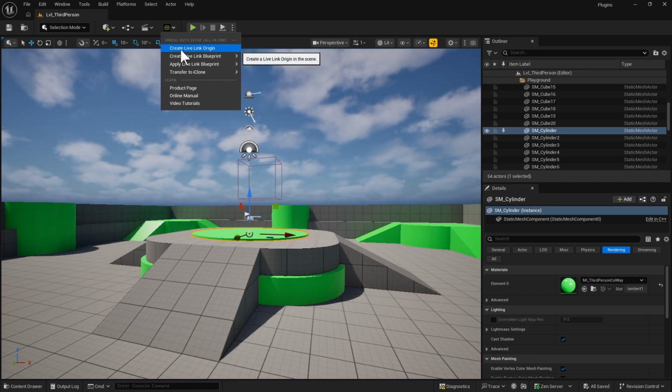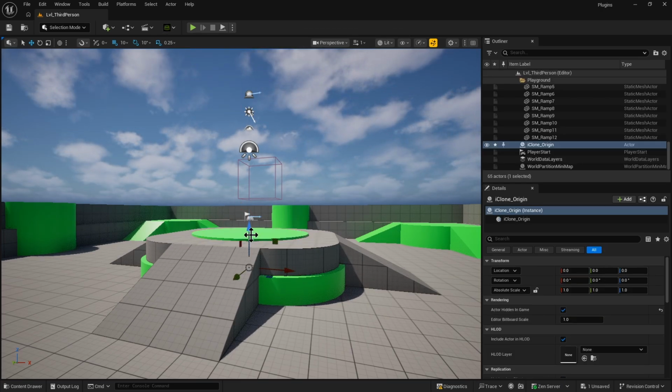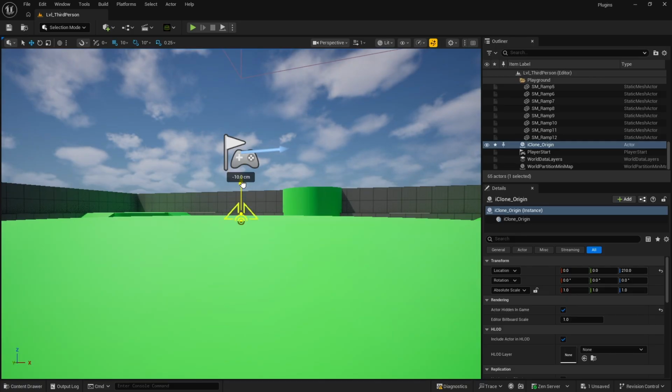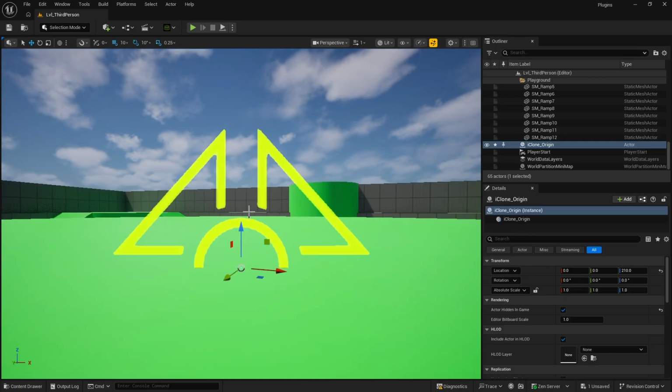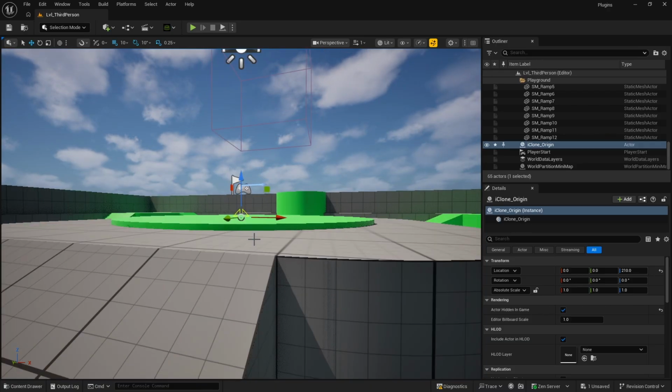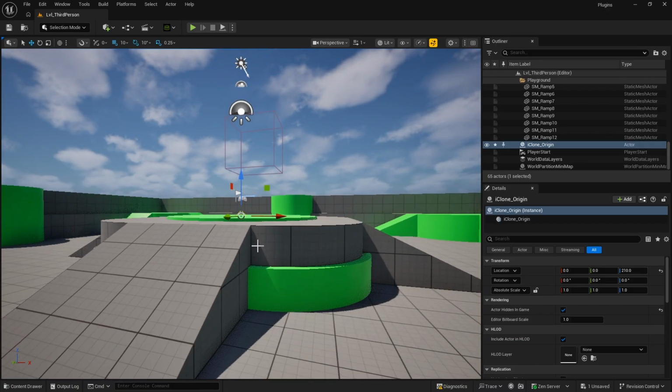Before our character lands correctly, we need to set up a live link origin. This acts as the reference point Unreal uses to position everything coming in from iClone. Without it, your character can land off center or at the wrong scale. Add it into your scene, right at the world origin. This becomes the anchor point for the transfer.